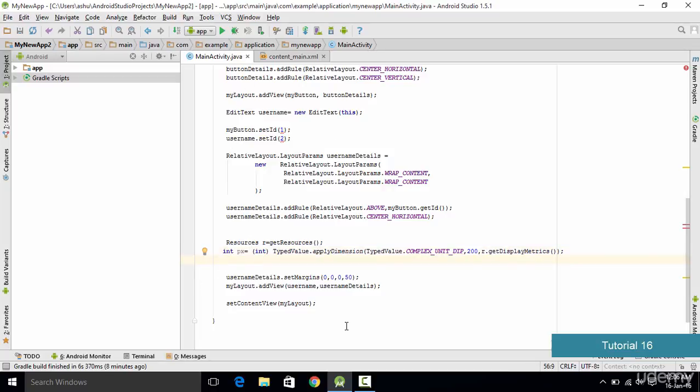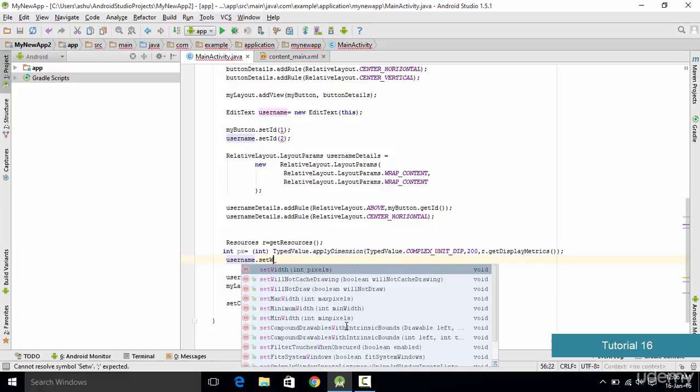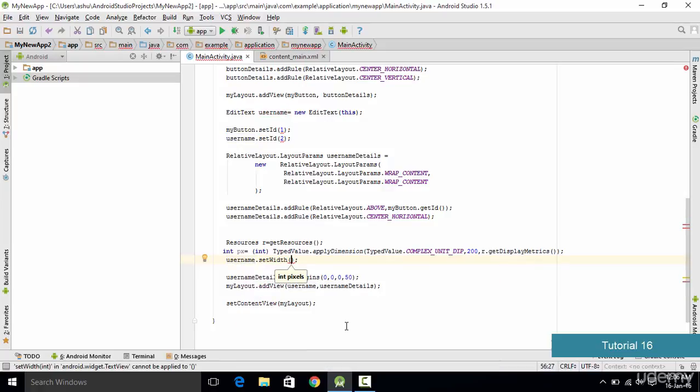So in order to do that, we use the edit text name, which is nothing but the username. Then we give a dot operator, and then we use the setWidth method. So we type setWidth, and inside it we pass the value of pixels. So we type px into the parameter section, and once we are done with this, we simply save the code. And now in order to check if our application performs correctly, we run it on the emulator.